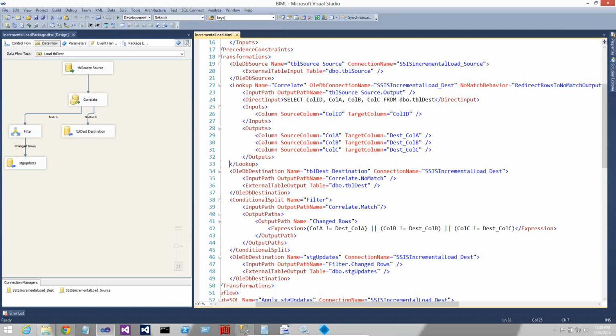I'm getting there. I'm not sure if that next question is directed at me or not, Reza. Okay, so what would you do if there are many no-match rows? I would just, if there are no-match rows, send them down to the destination table. Those are my new rows, so I'm going to go ahead and load those.